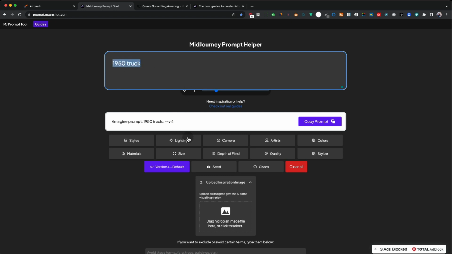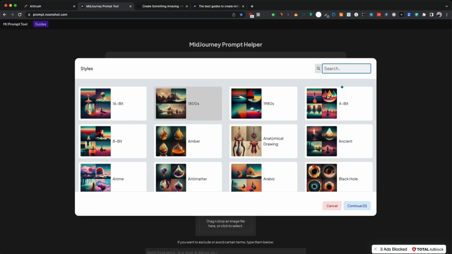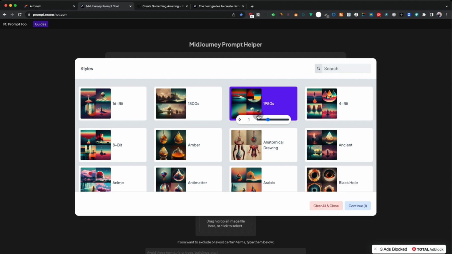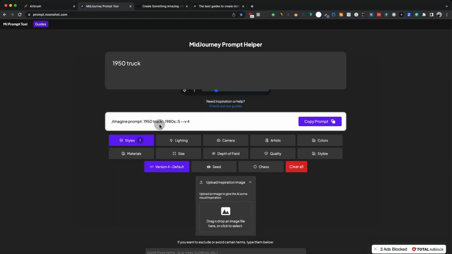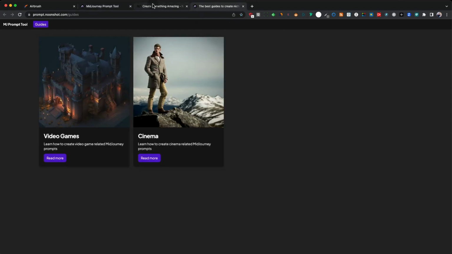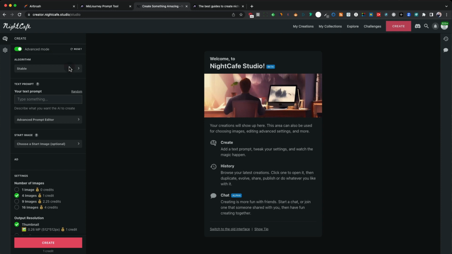Okay, so we're going to copy that. It's going to create a prompt, and I wanted to do it in a different style. Let's see what it looks like in 1980. Okay, so it's going to do that. I put a 1950 truck. Now I'm just basically copying that, and then I'm going to paste it in here.